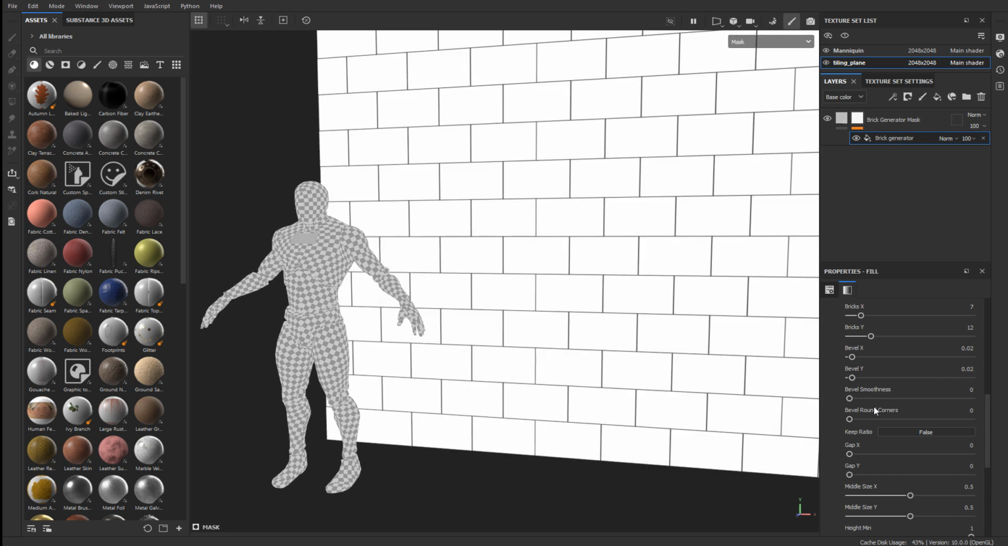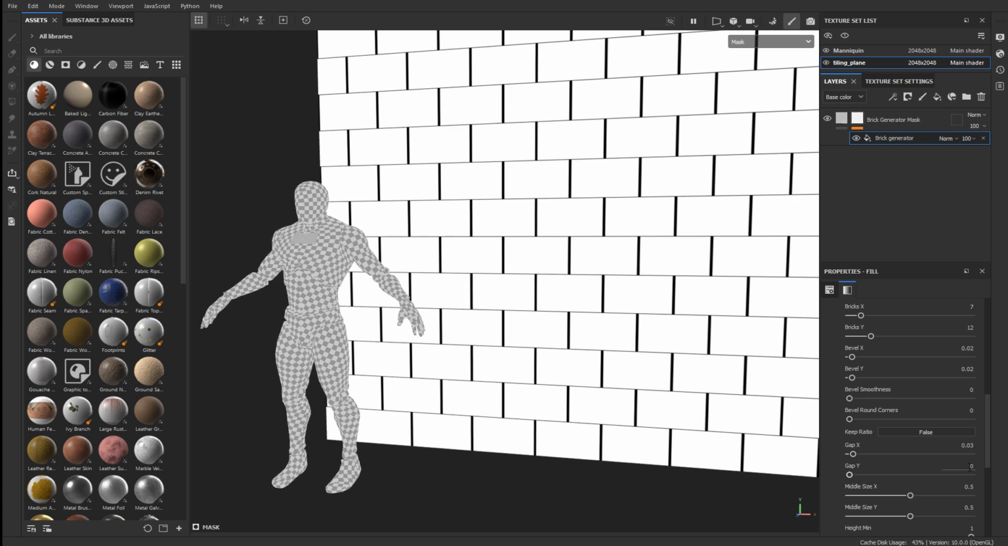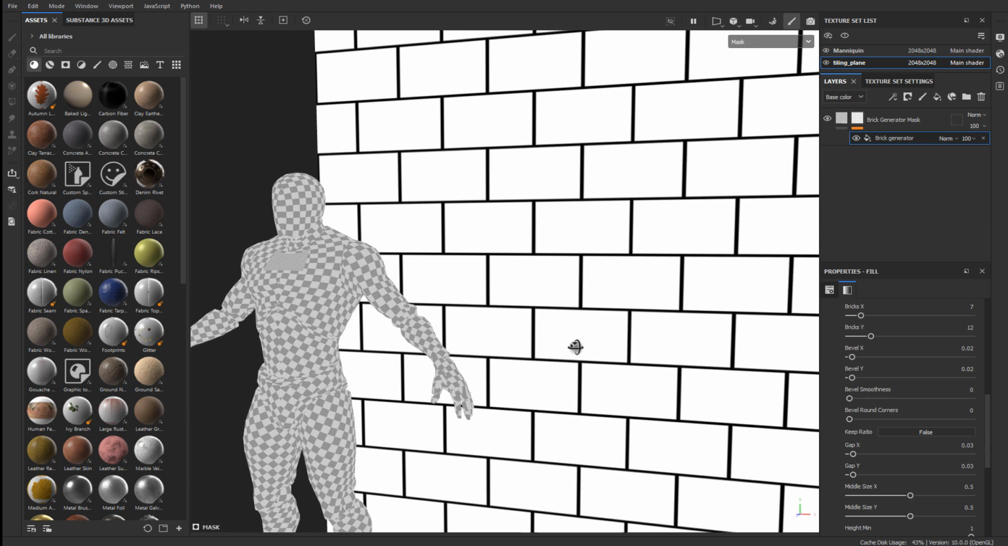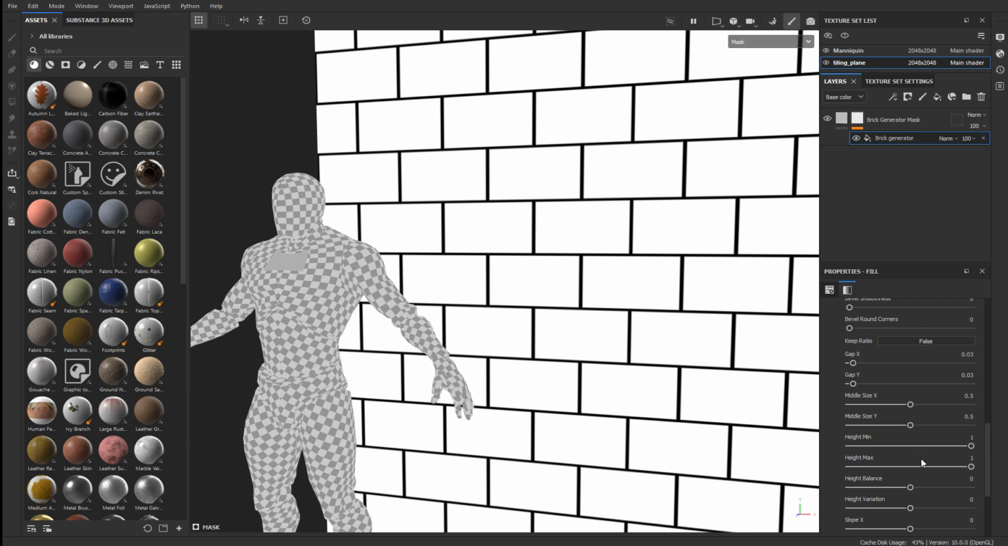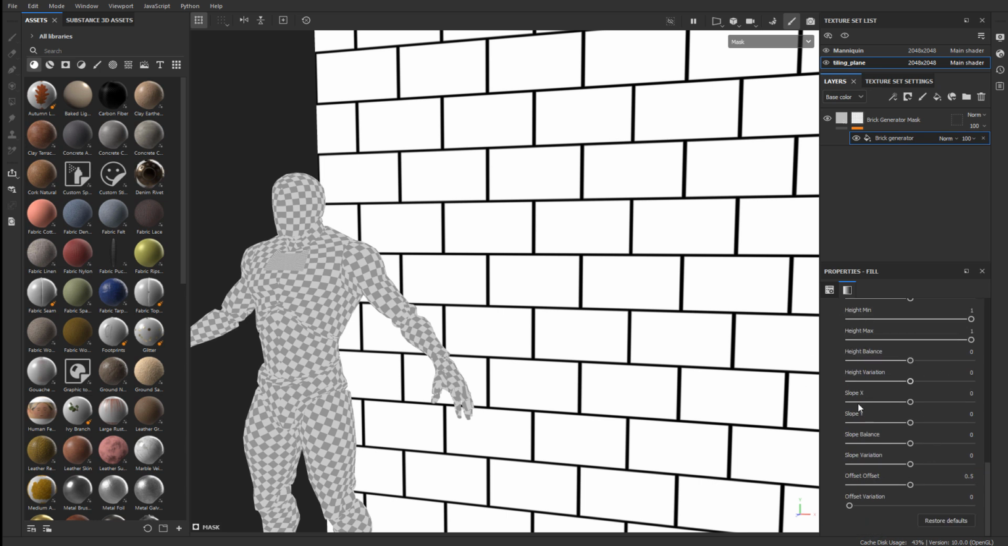And then for gap, we want to have a little bit more of a gap between each of the cinder blocks. I'm going to change gap X and Y to 0.03 for both. Let's zoom in, and this is what it's going to look like. Everything else I'm going to keep the same. But again, mess around with these and see what you can come up with for the result that you would want.